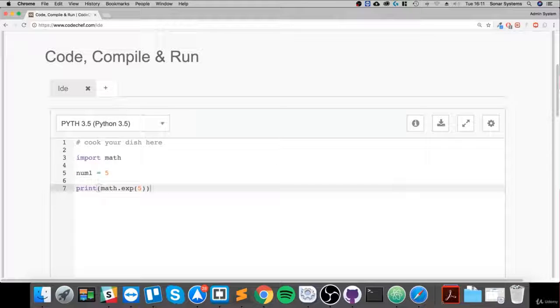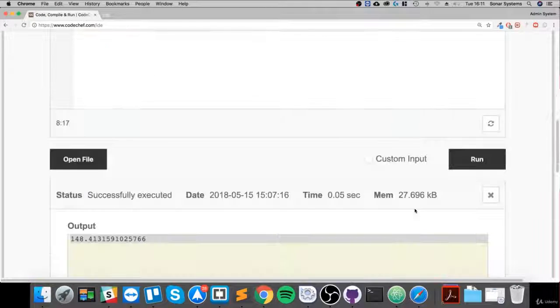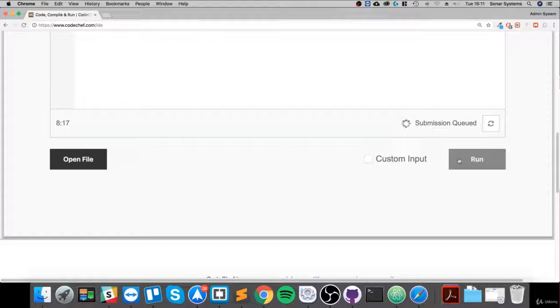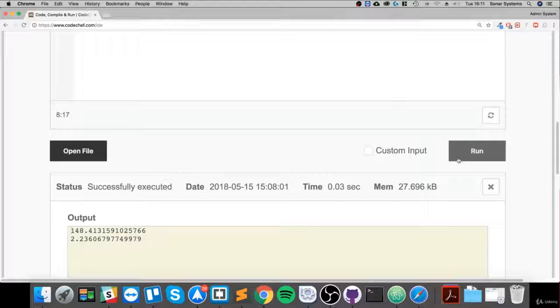So if I do print, then math dot, make sure we don't make the same mistakes again. So for the square root of 5, see what we get. And there we go. We get the square root value of 5, or whatever value we specify.